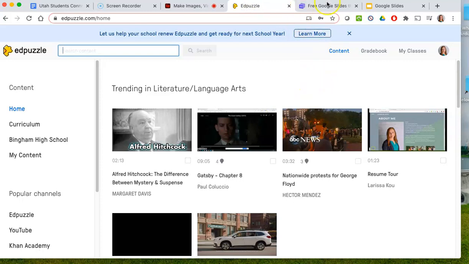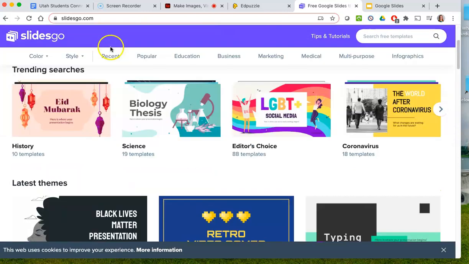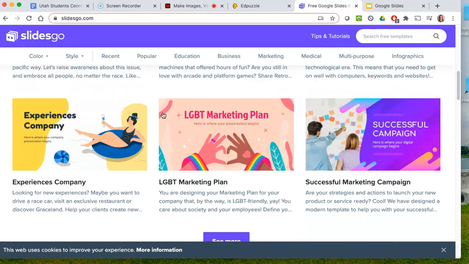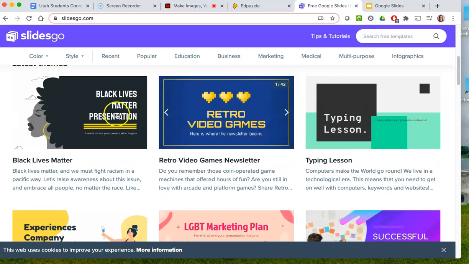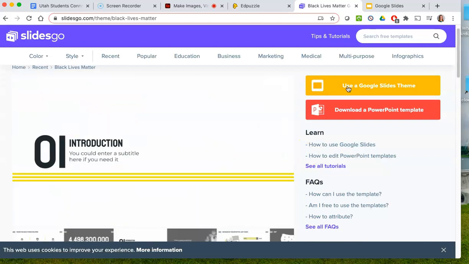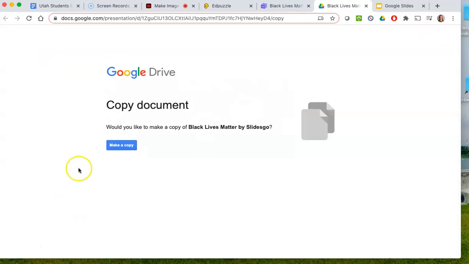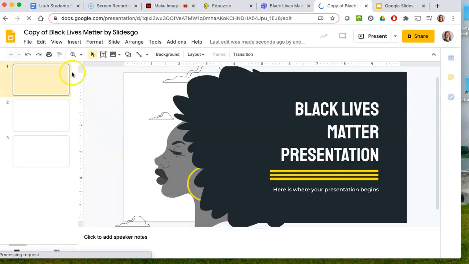If you want to go the presentation route, my favorite place to get free slide templates is slidesgo.com. But all you do for these is you choose a theme that fits your lesson. You can preview it here, and then you click use in Google Slides. This forces a copy, so you click make a copy, and this automatically makes a copy of the template.